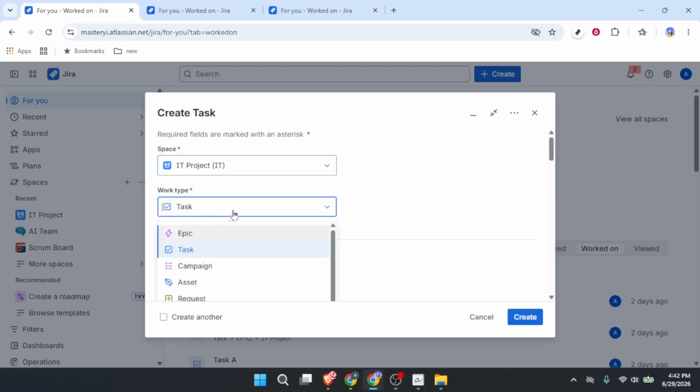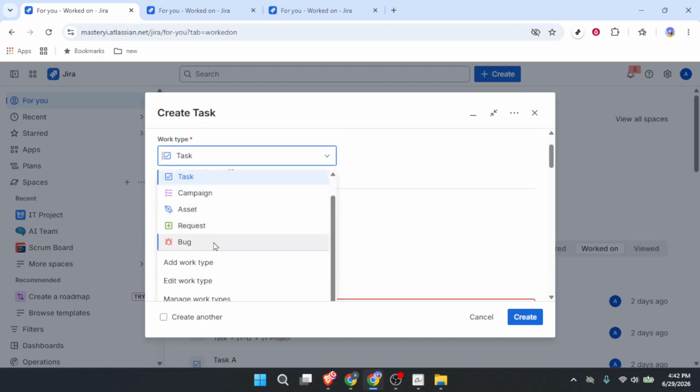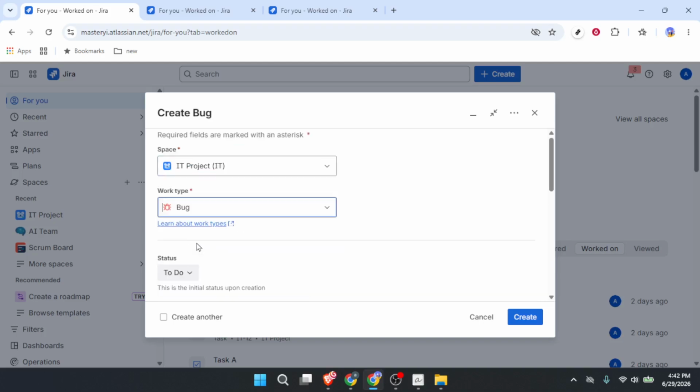Under Work Type, choose Bug. Jira usually defaults to something like Story or Task. You do not want that. You want to click on that drop-down and explicitly select Bug. This tells the system this is a defect, not new work. That changes how it gets prioritized and handled.